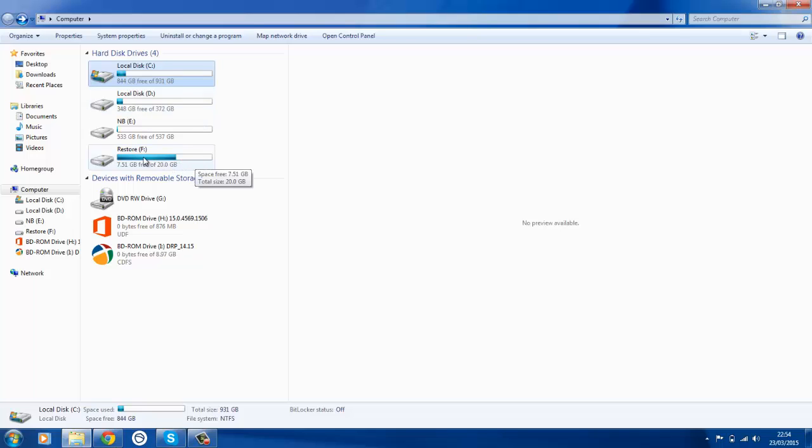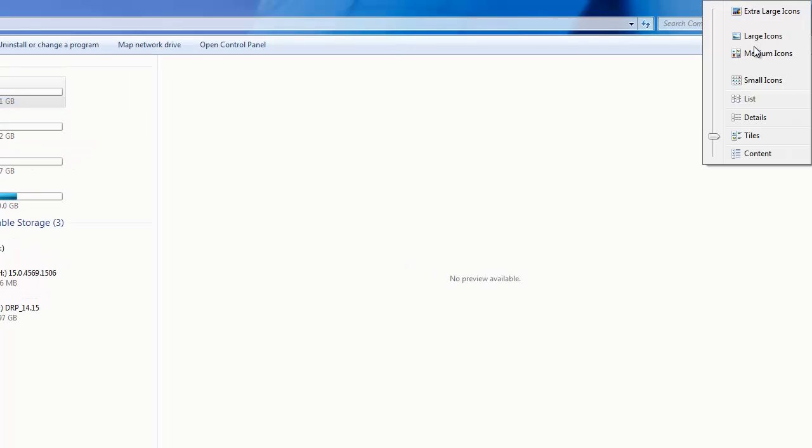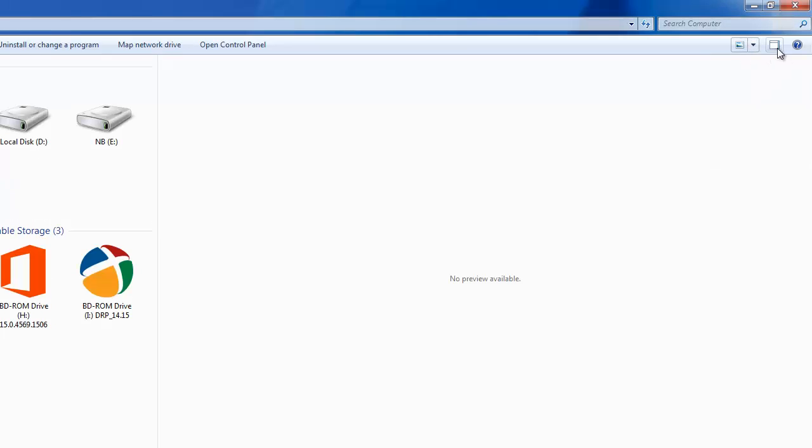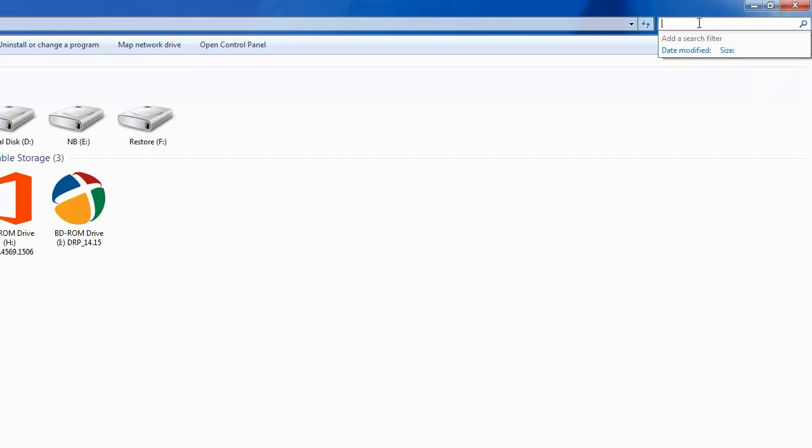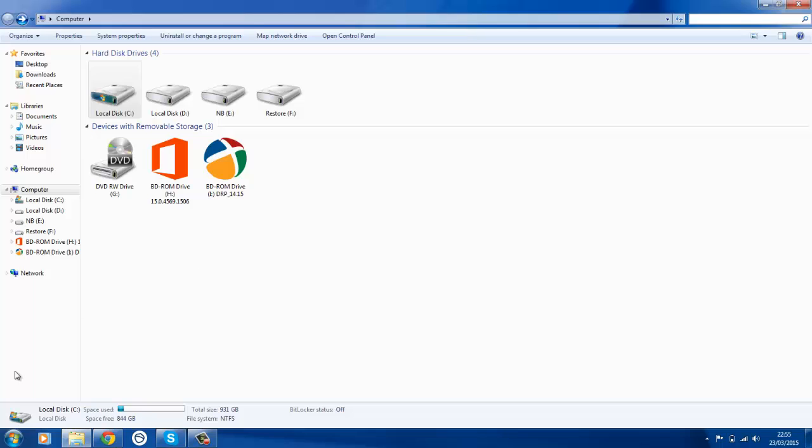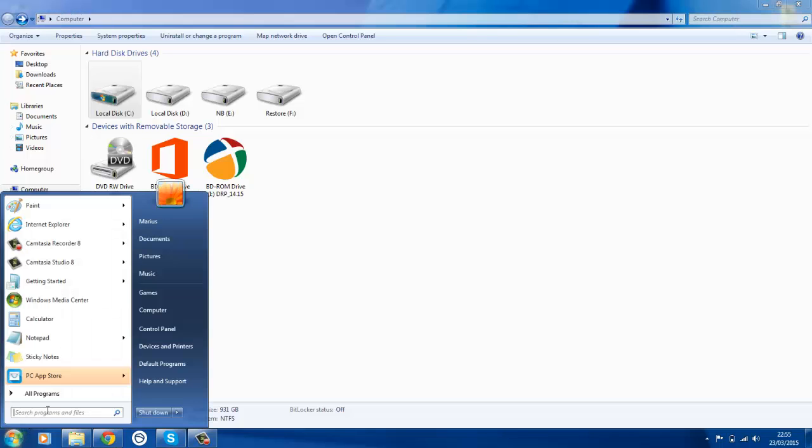This is a restore disk, but other computers might not have it because it depends how you partition your disks when Windows is installed. As you may see, you can reach Desktop, Downloads, etc. from here also. And here you can change the size of your icons, for example. There is also a search field, where you can search for files you cannot find. Also in the start menu, you can use a search tool here.